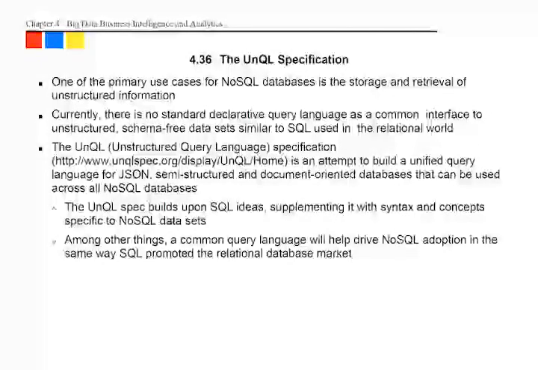So the Uncool specification is trying to bring these things all under one roof so that I can talk to MongoDB and I can talk to Hive using a unified language, in the same way that I talk to Oracle or MySQL or SQL Server using SQL. It's all SQL with tiny little variants. That's what we want here. Now, editorial comment, this Uncool specification, I don't see it actually going anywhere.